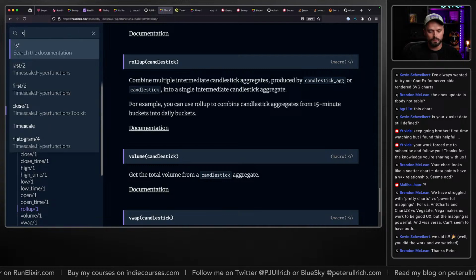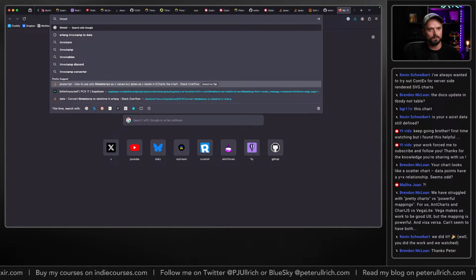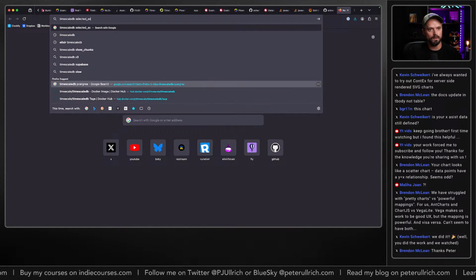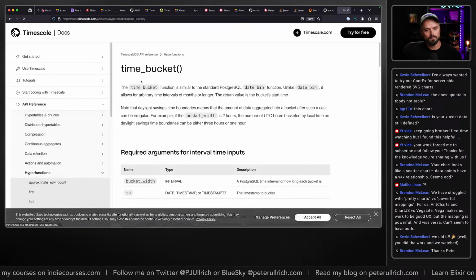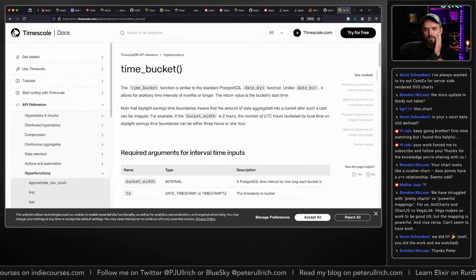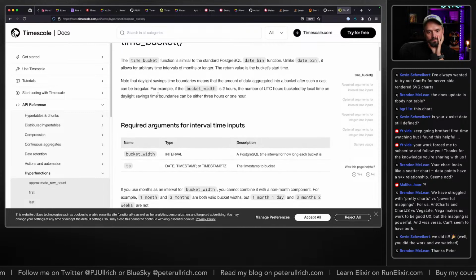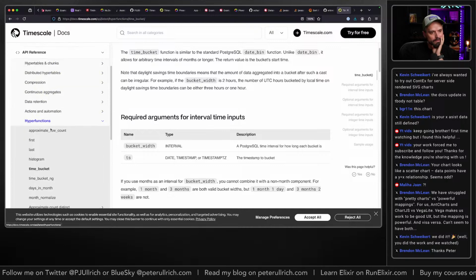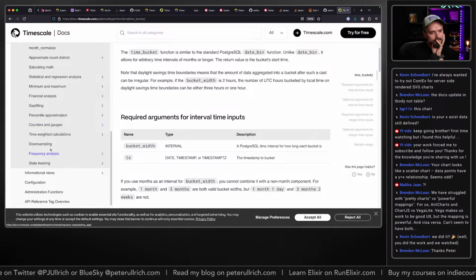Where do we get selected? Okay, so we need to look at TimescaleDB selected as. The time bucket function is similar to the standard Postgres date bin function. Unlike date bin, it allows for arbitrary time intervals of months or longer. The return value is the bucket start time. Yeah, we do not want that. We want to have an average.